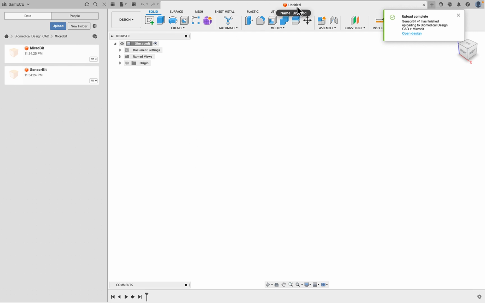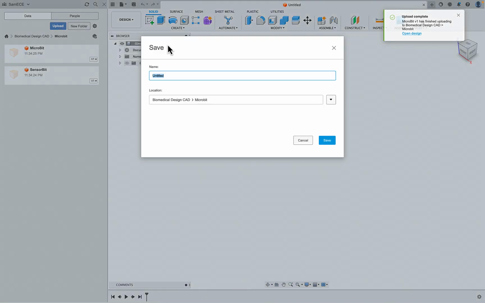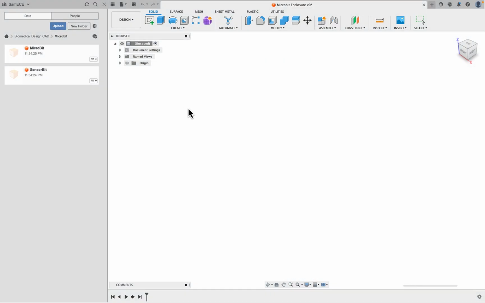Next up, I'll save the empty document, and this is because I can't actually insert these into a document that has not been saved. So I'll simply save an empty document, and let's call this Microbit Enclosure. Having done that, it'll save it in the folder, and now I've got the two other parts present.